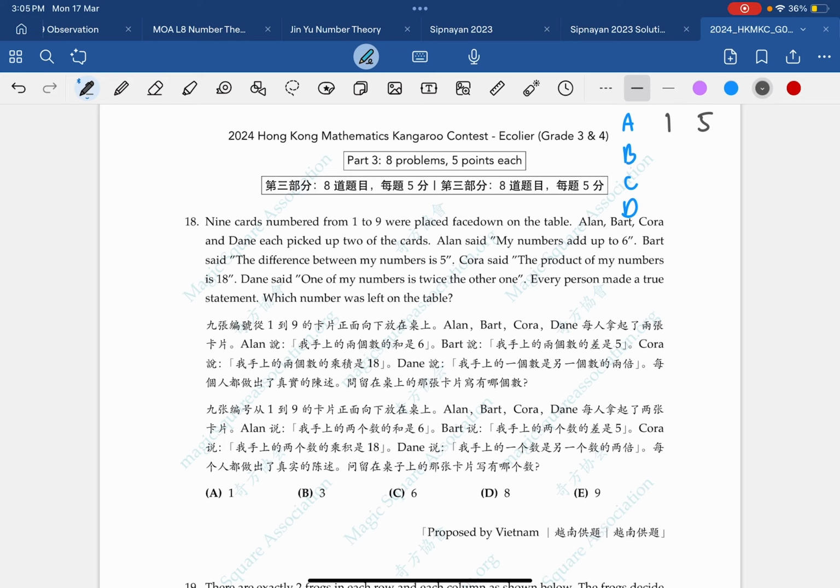So maybe we could have a 2, 7. Yeah. Product is 18. That's maybe 3 and 6. And Dane said one of my numbers is twice the other one. So possibly, okay, we don't really have that much choices left. Only 4 and 8. Yeah, so this is one way to do it.